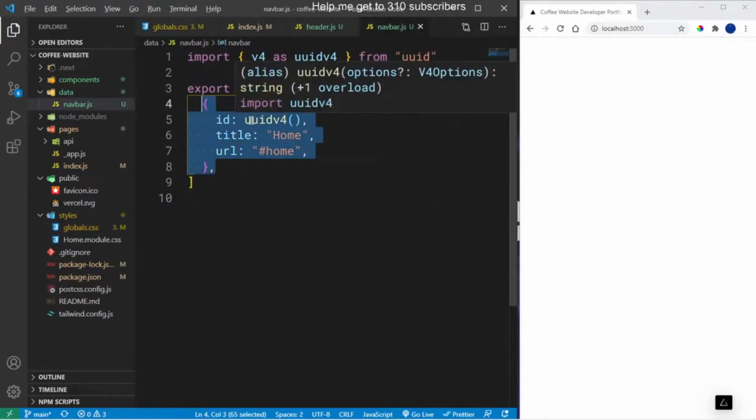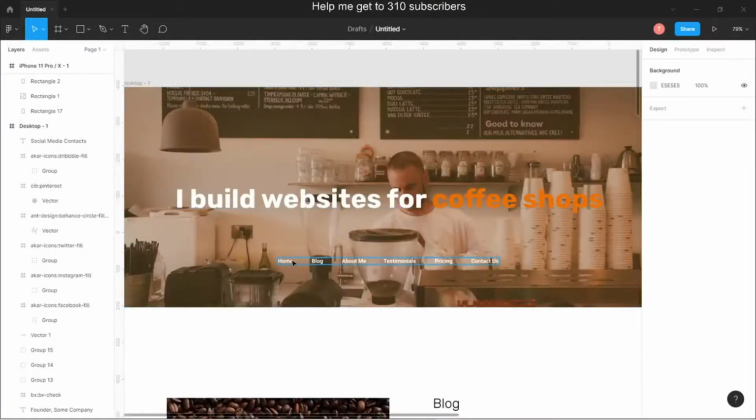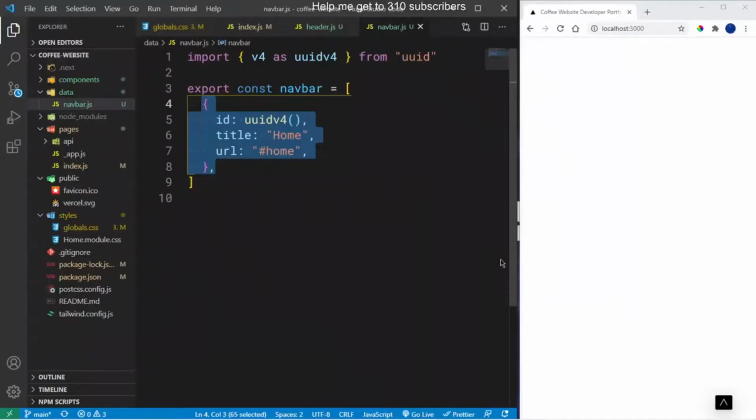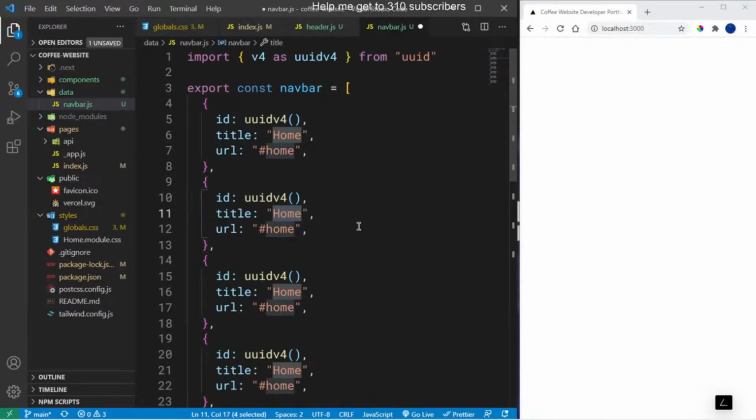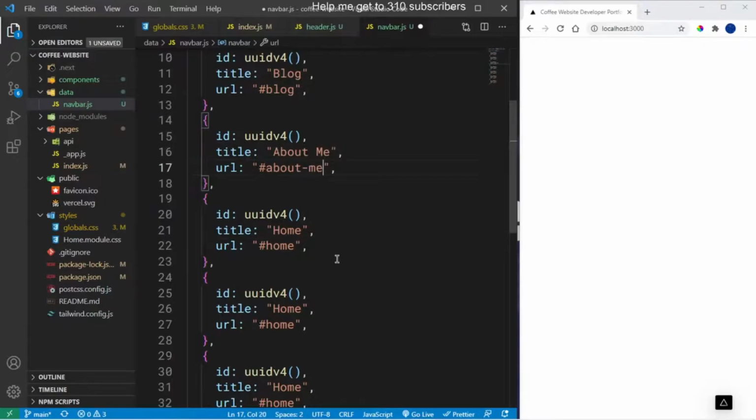So I'm just going to grab this and copy it down. How many times did we have? Let me check. We had 1, 2, 3, 4, 5, 6. So I'm going to say 1, 2, 3, 4, 5, 6. The second one is blog, and this should be hashtag blog. The third one is about me, like so, or rather about-me. And then the next one is, what is it? Testimonials. So testimonials, and say testimonials like so.